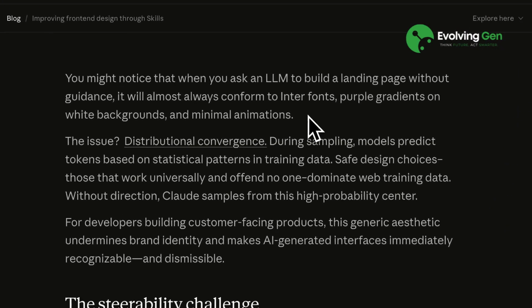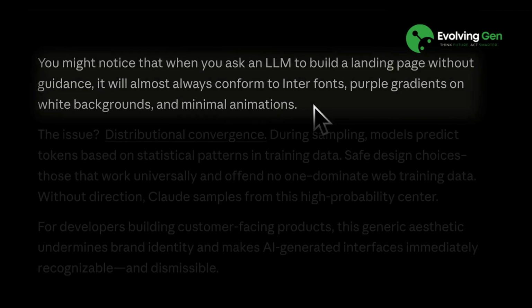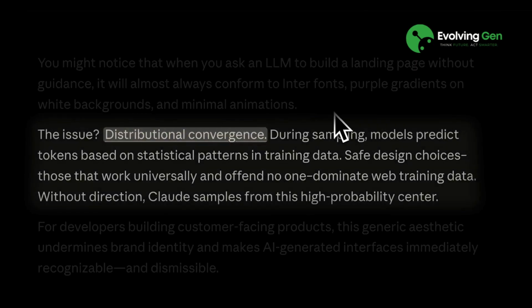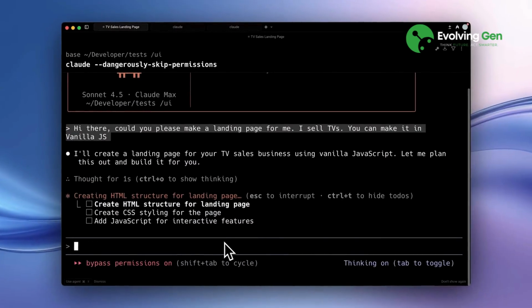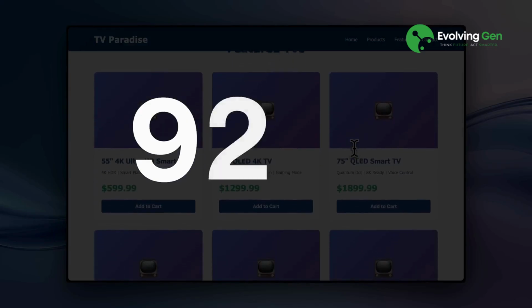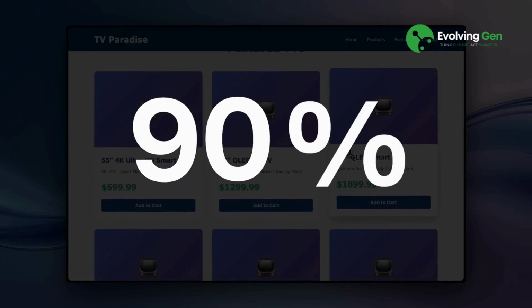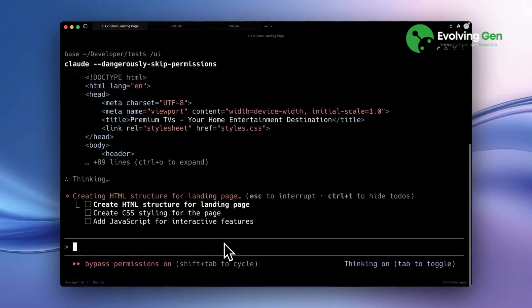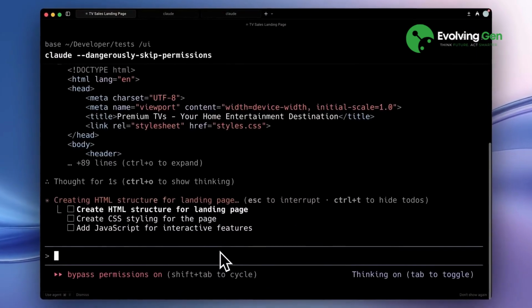And Claude also noticed how their models always generate that AI look, and they actually told us the main issue behind it, which is distributional convergence. It just means that models predict their next words based on probability in their training data. So the website you just saw had the highest probability of being built and was the safest option. This basically means that these AI models are not creative at all.